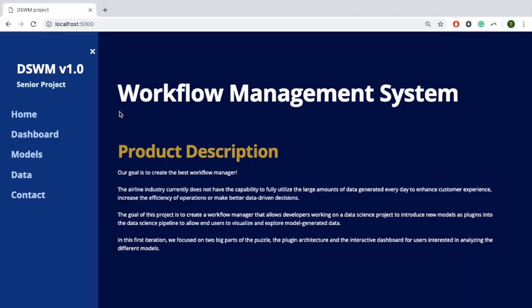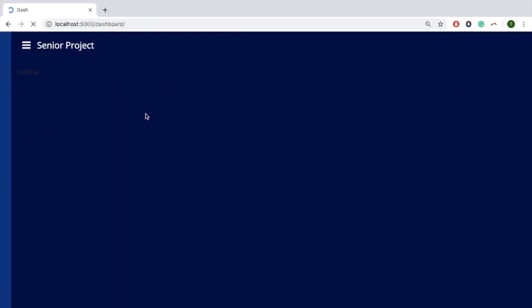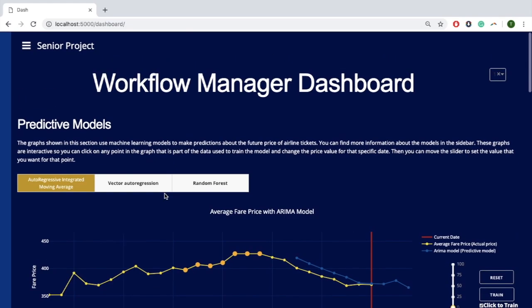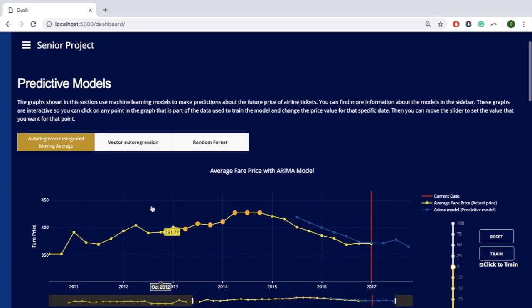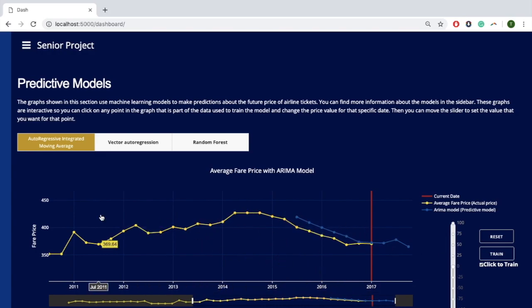If we go to the Workflow Manager web application, we can click on the dashboard link and get into the dashboard to be able to see the graphs. Once we're in the dashboard, we can move down and select any group of points from the training data, then release the mouse and all the points are selected. You could also select points by clicking Shift and clicking on the points and then selecting multiple points that way.